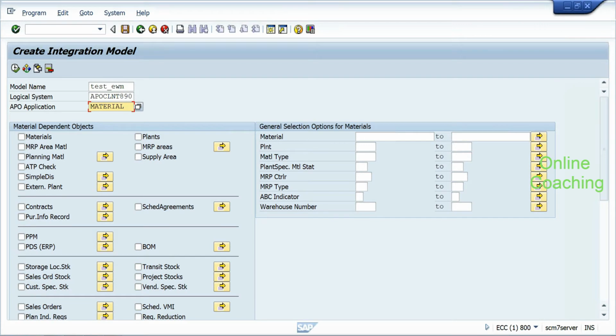No, because the number ranges and all those things you have to define, right? Otherwise, you can distribute it from the ECC side, no issue, but it will fail in the SCM system. So that means it's not complete.